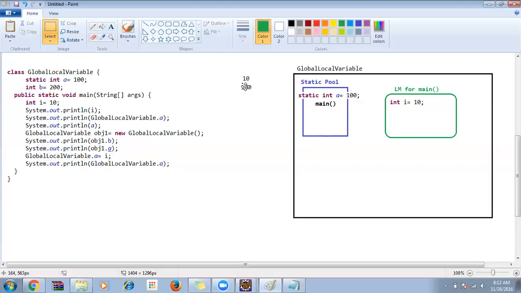Yes, correct. Then next line. We are not giving the object name, this line. System.out.println of A also prints 100. Correct. But how will the search go if I refer only with the help of the variable name? It will also go to the static pool. Yes, but when you refer only with the variable name, how will the search move?